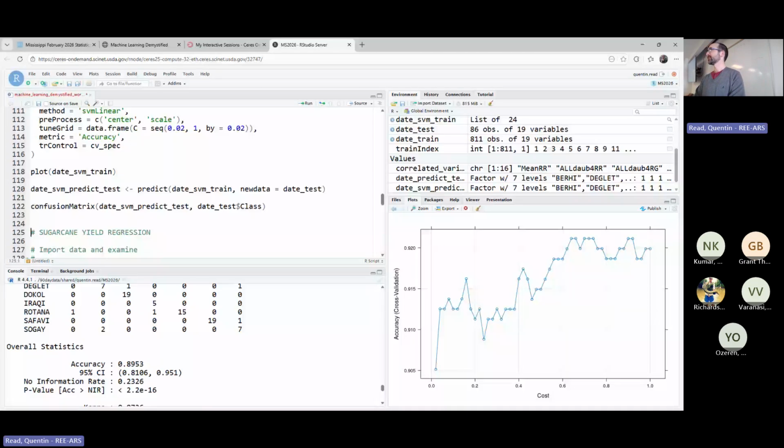we don't truly know if the training and test set are independent. Oh yeah, and here's the no information rate. That's like if you were randomly guessing based on the proportions that were in the data, you would be right 23% of the time, but the model's right 89.5% of the time.